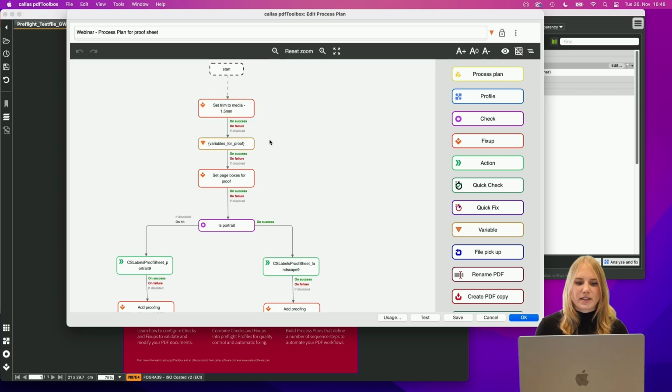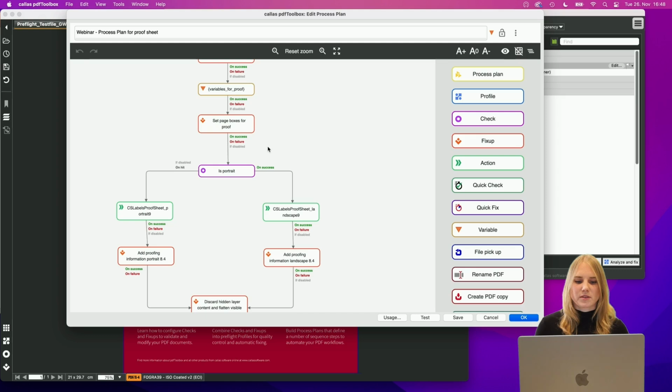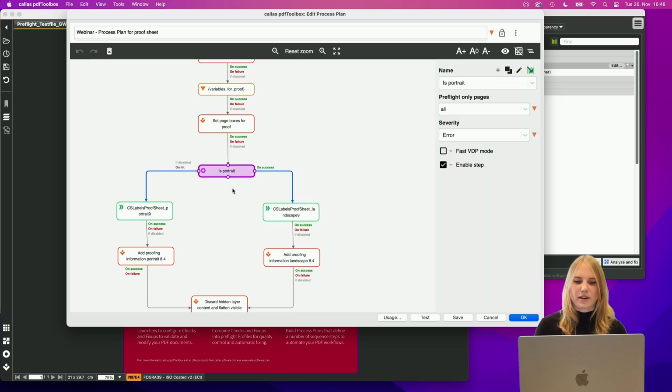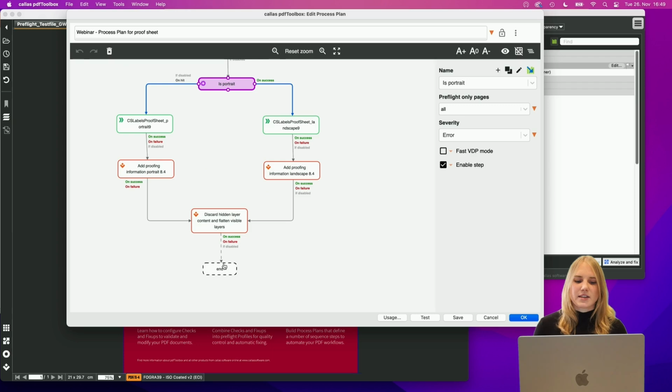So here we have fix-ups. Here is a variable step. So that is of course also possible to add variables to this process plan. And here you can see the conditional processing. So we have a Preflight check that checks if the PDF file is a portrait, and based on the Preflight result, it will process the file differently. As you can see here, there are 2 different directions, and here is the end of the process plan.